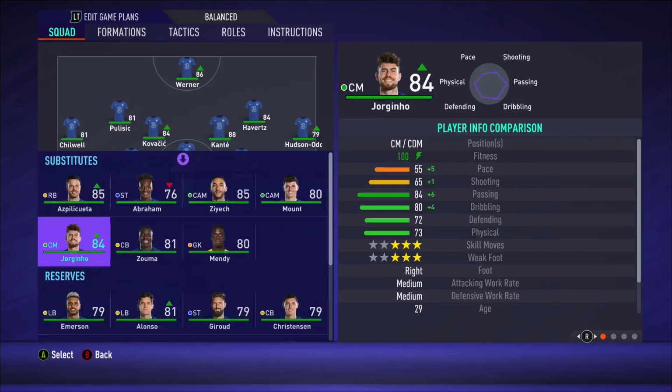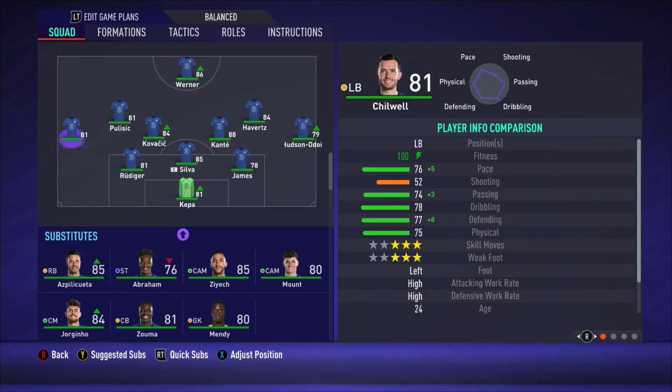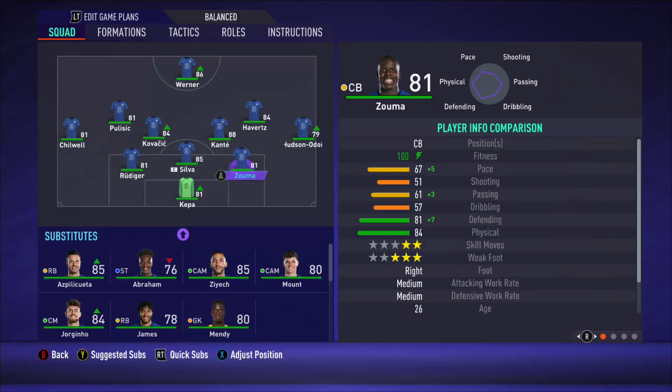I don't advise you to play Jorginho over Kante. Are you crazy? Neither would I play him over Kovacic. And I would never play Marcos Alonso. Potentially, you could play Zouma in here over Reece James or even Thiago Silva.